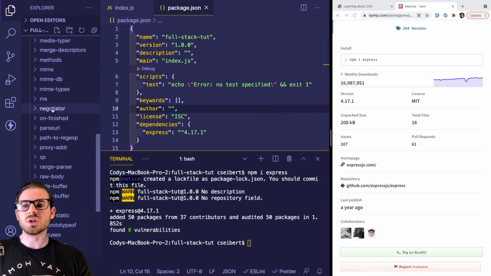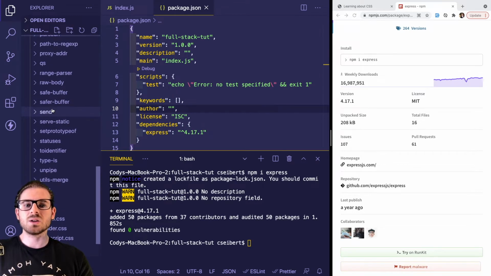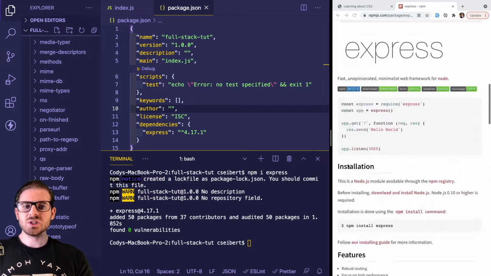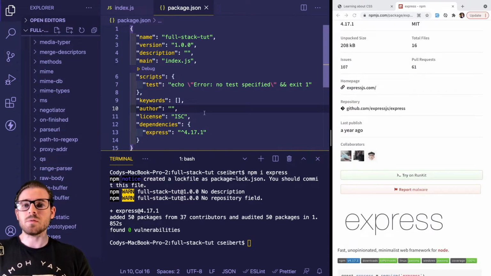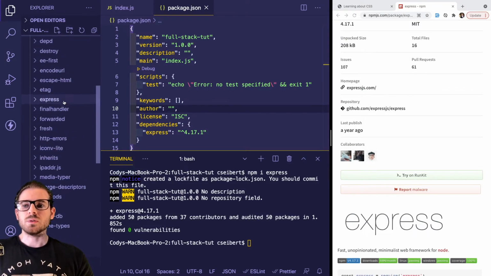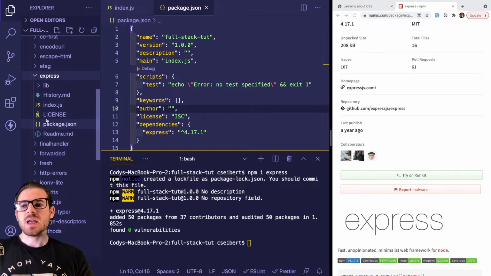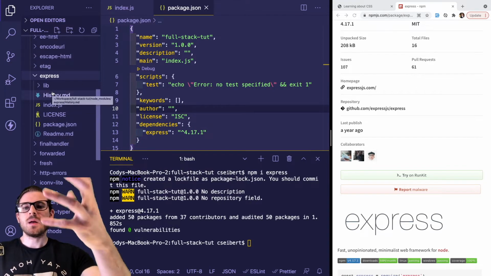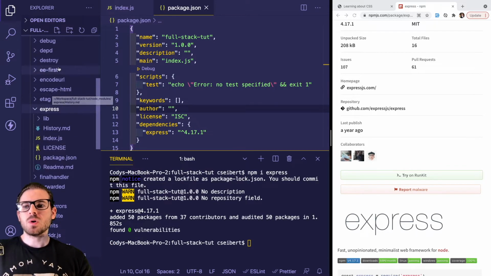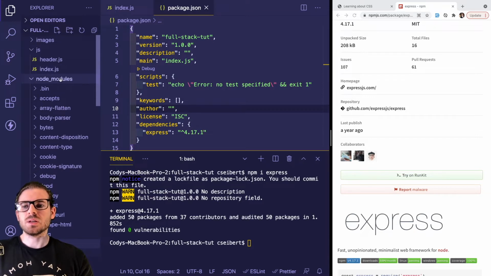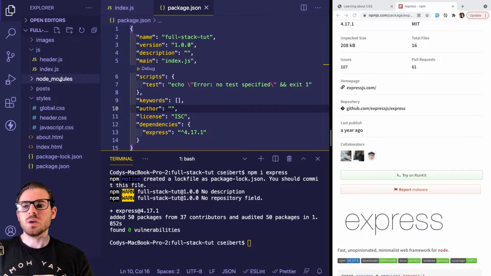So you can also see that there's a ton of other packages that were kind of included, and that is just because Express.js is built off of other open source libraries and modules, right? So the important thing to notice here is that we have an Express folder, and that is basically what we're going to be pulling into our code.